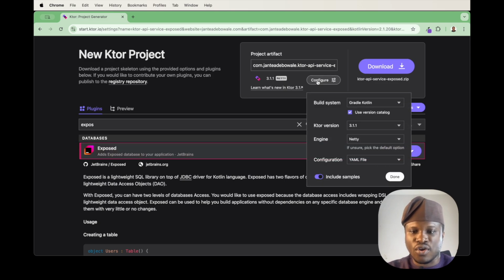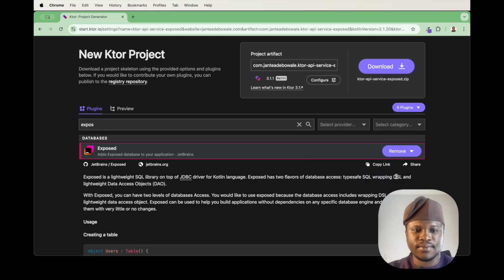And we'll still maintain the default configurations, right? Use the same build system we used earlier, which is Gradle Kotlin, the latest version. Then for the embedded container, we maintain Netty. I think this is fine. Then we don't need to include any sample code here because we are going to be working with our existing code just to connect our Ktor to the Postgres database. So I'll import this project, then we'll continue in IntelliJ.